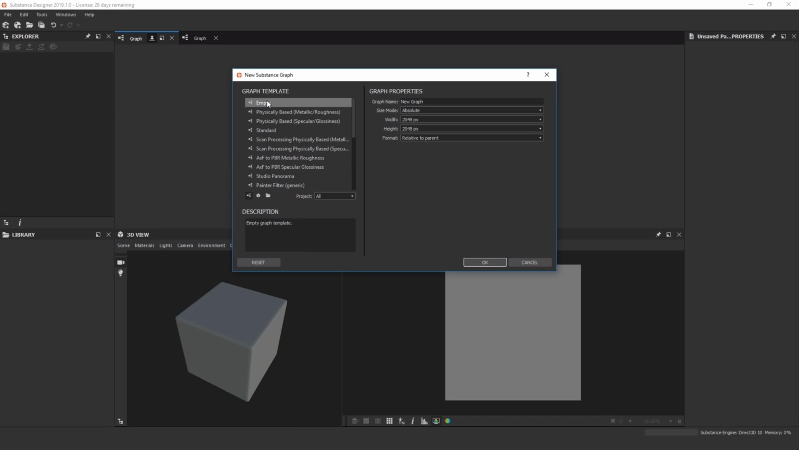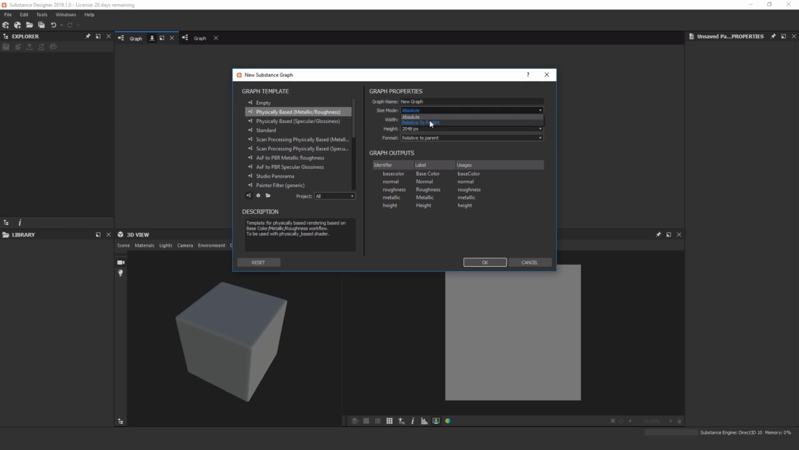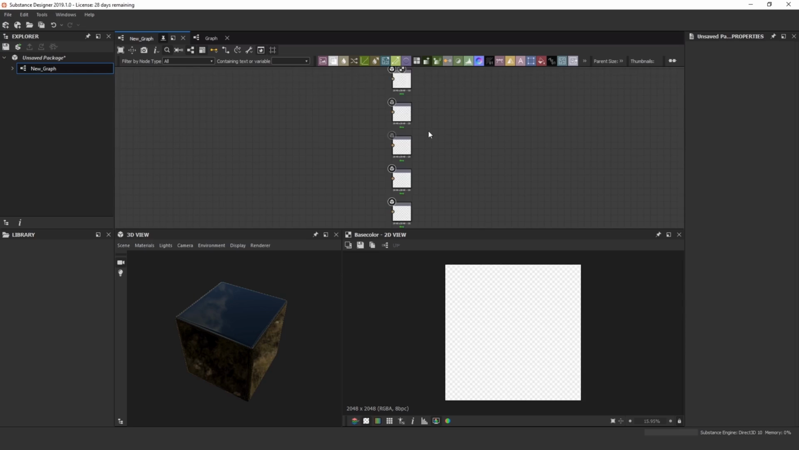Or if you just want to create an empty graph with absolutely nothing in it, you're free to do that as well. You can give the graph a name, and then the size mode. You can either choose relative to parent or absolute, and we'll talk about that a little bit in the next video. And then just choose the dimensions you want for your graph. So if you just hit OK.